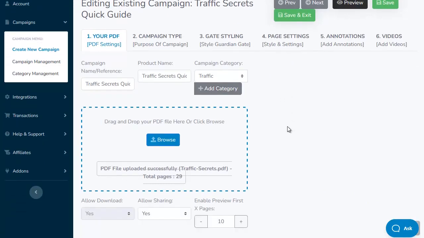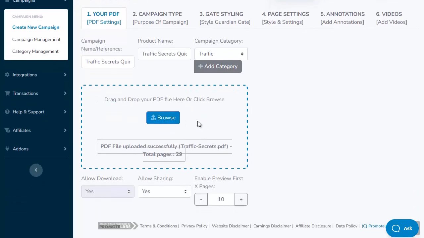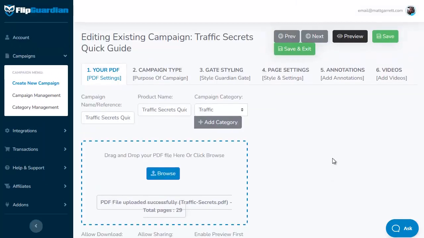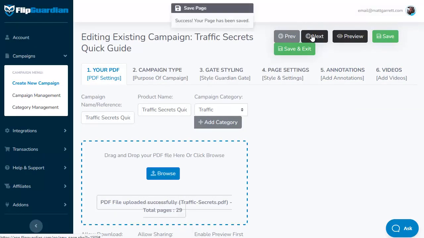Then you can simply browse to where your PDF is stored on your computer or drag and drop it into this area here. Once that's done, you've got the basic settings for allowing people to download and or share your ebook, and to set how many pages you want to enable for the preview within this particular book. Once you've defined your settings, scroll back up to the top, click on Save to make sure your settings are saved, and then you can click on Next to move on to the campaign type page.